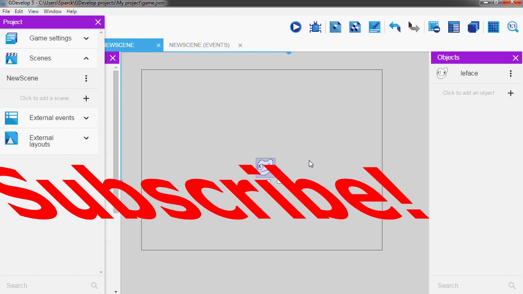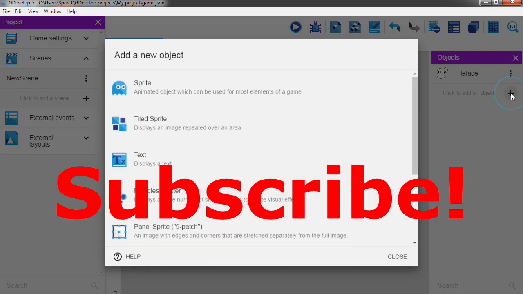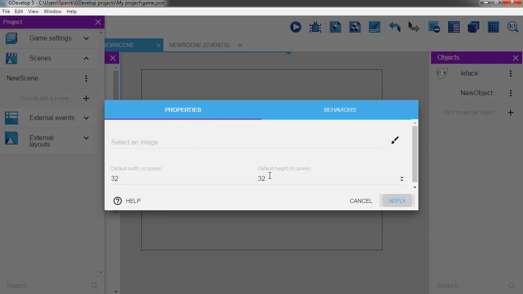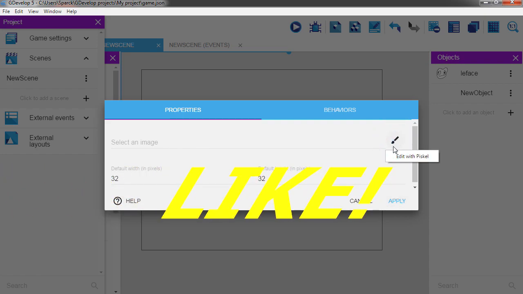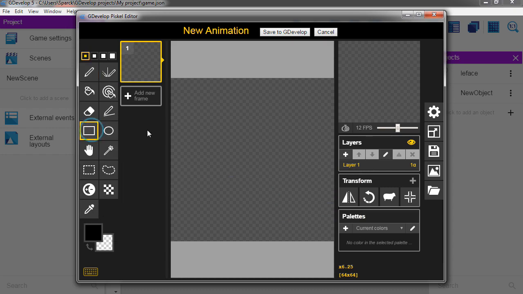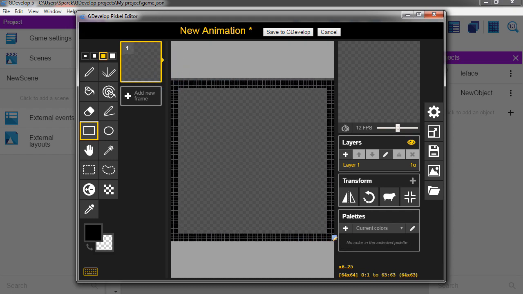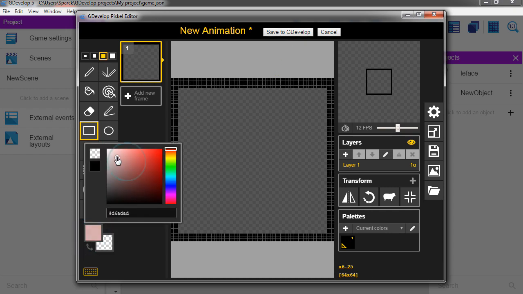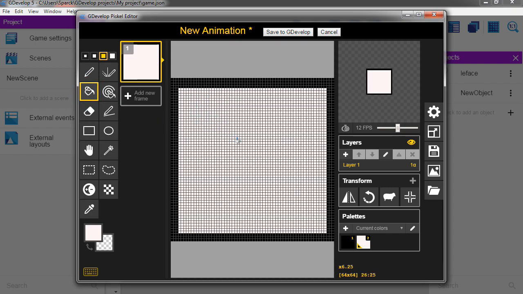Alright. You can make other stuff, like let me make some backgrounds. Let me make a tile sprite background. We're going to make it 32 by 32, and instead of selecting an image, we're going to edit this with Piskel. And let me just make some blocks here. Make a block. There you go, about 4 pixels. Oh, oops. Control Z is undo. So if you are not familiar with how PCs work, there you go. Save to GDevelop.